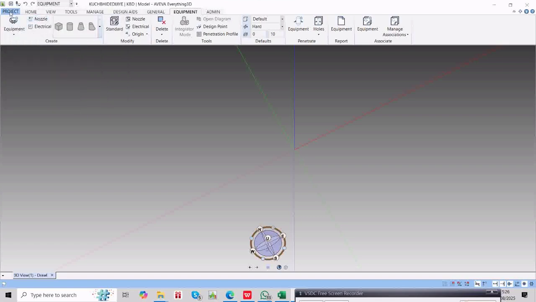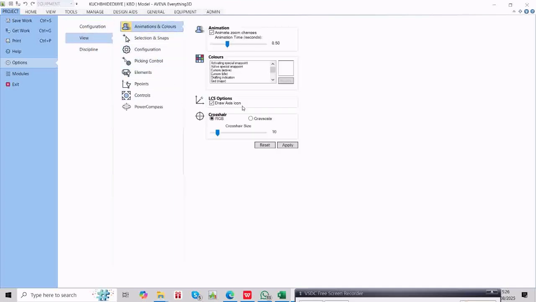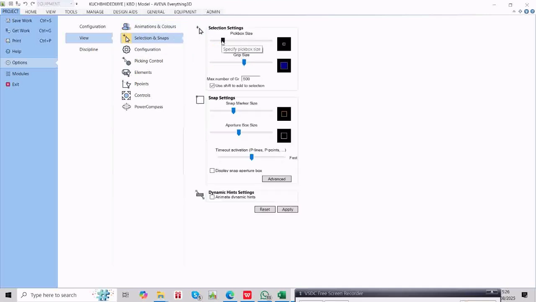Okay, remaining in the option file, you will have coordinates, explore setting, form setting, properties, and the units in the project which you are going to use. So that unit also you can set from here. Similarly, if you go to the view, there's an animation part, selection and snaps, so you can adjust the cursor and all those things as per your requirement, but don't play around with these things.